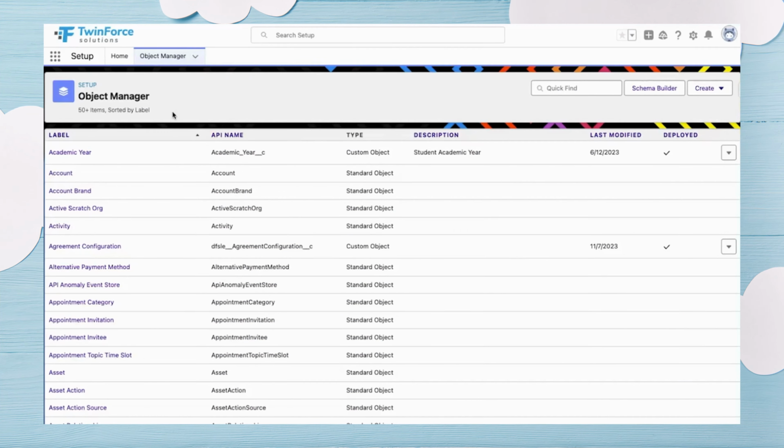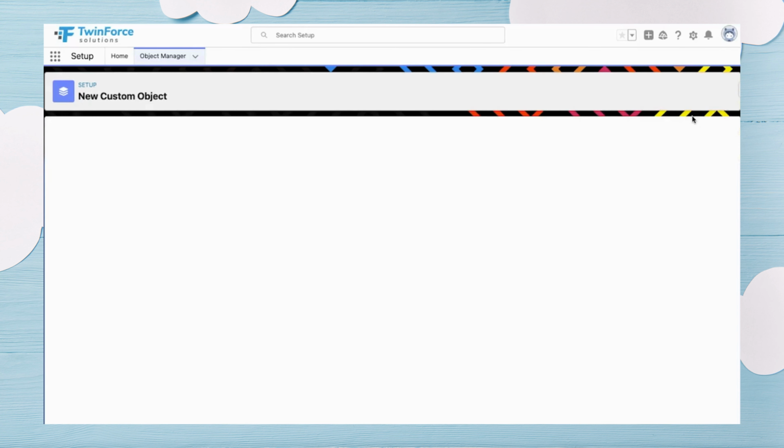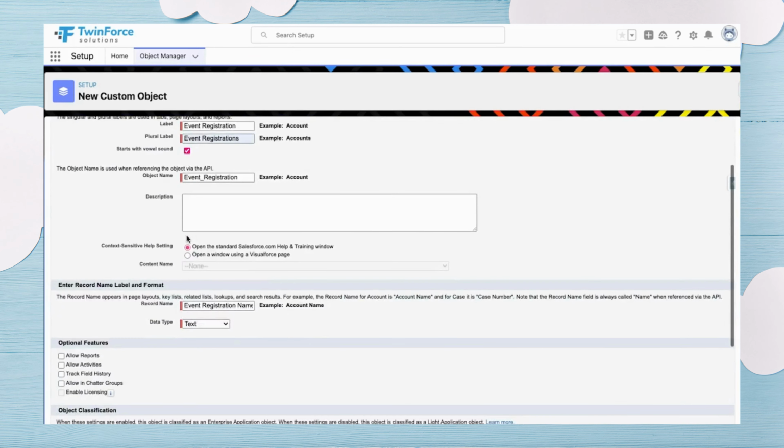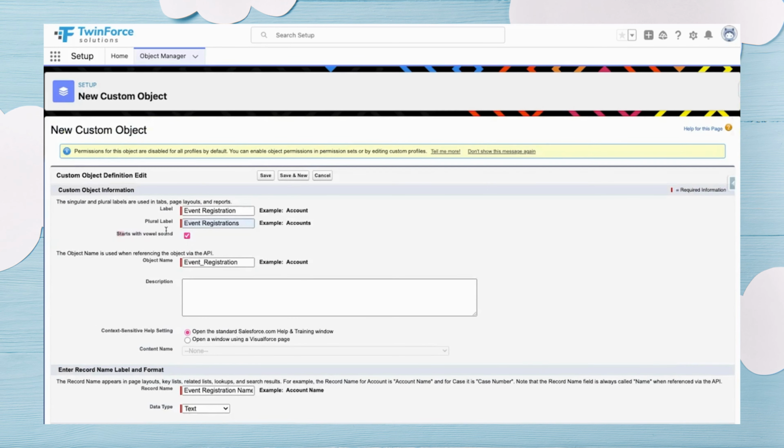First, navigate to the Object Manager tab. Once there, click on Create and select Custom Object. In the new Custom Object page, it's time to give our object a name. Fill in the label and the plural version. If the label starts with a vowel, don't forget to check starts with a vowel sound.